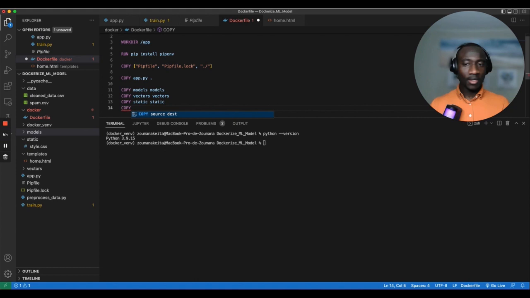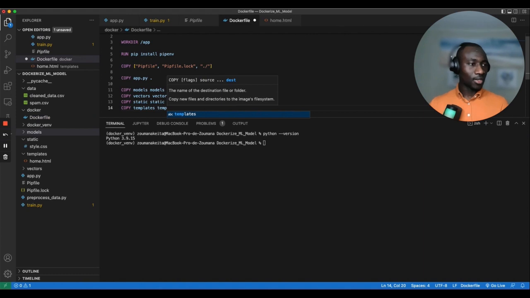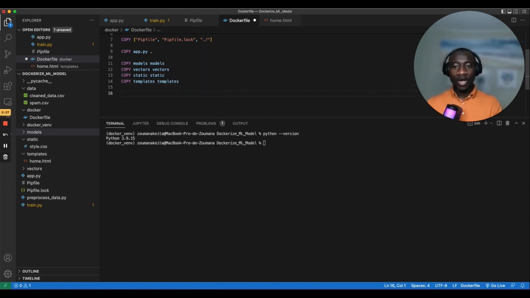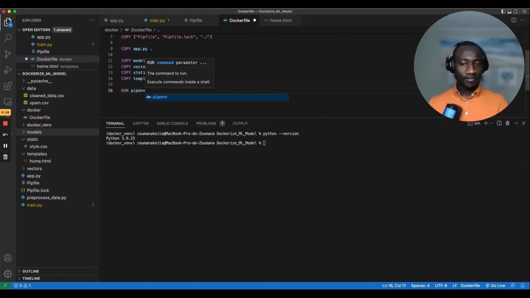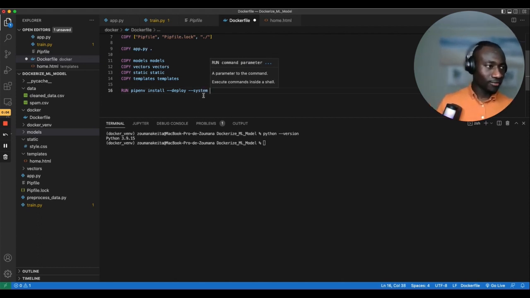and copy, what else do we need to copy? Templates into templates. And what else do we need? I think we have copied everything. And now the next step is to install everything, all the information that we have here. So now we run pipenv install deploy system. So this is going to run the deployment of the Dockerfile and all the dependencies.